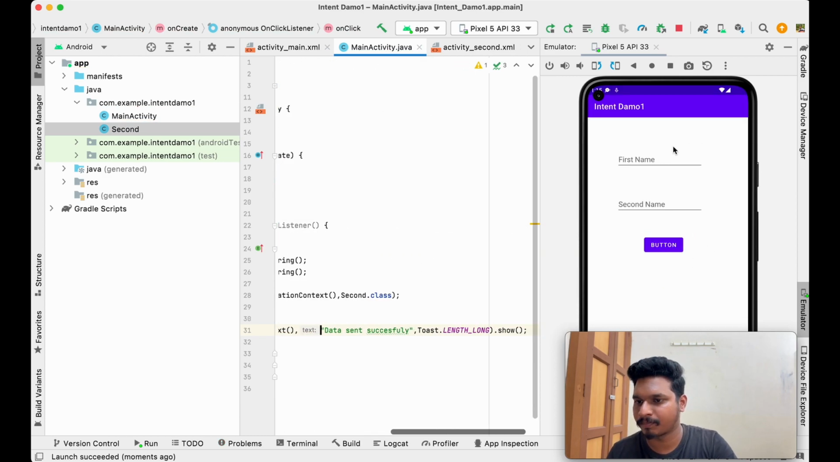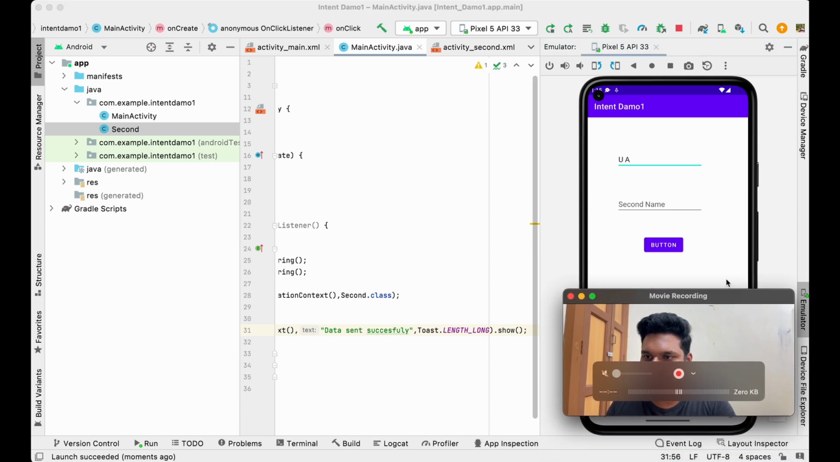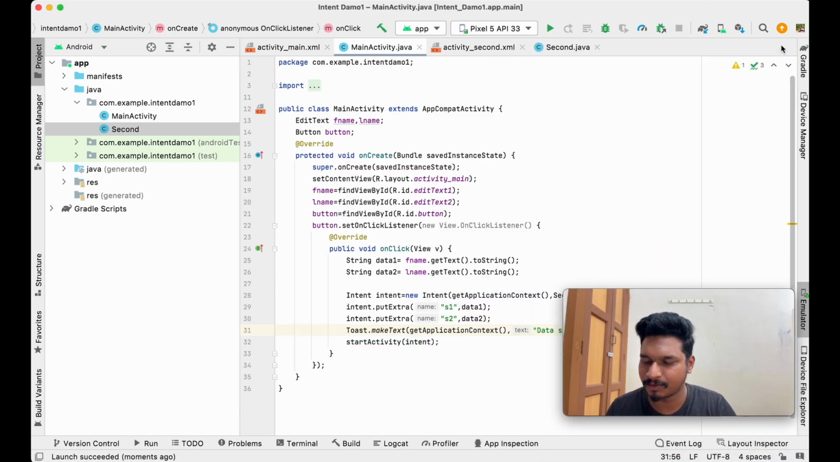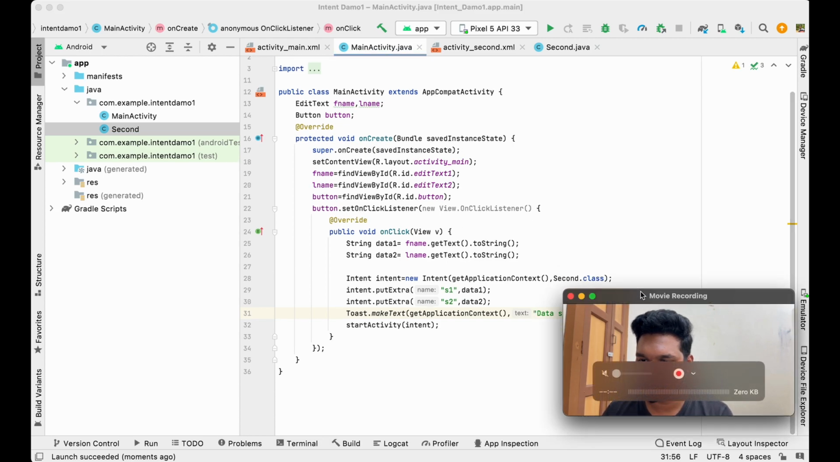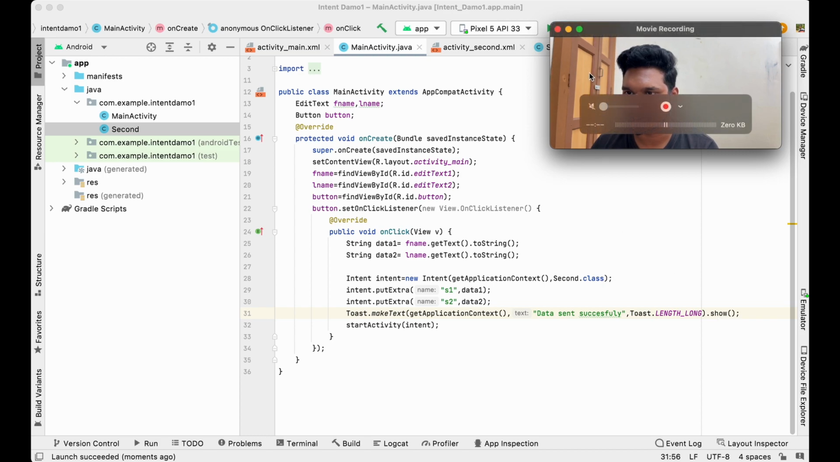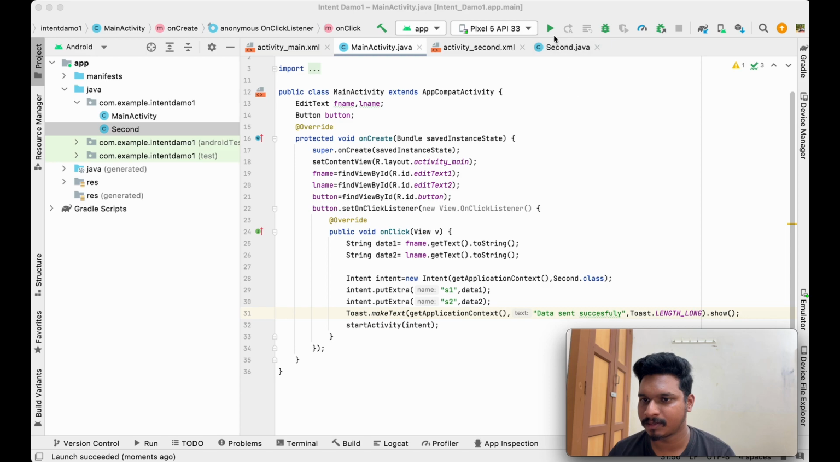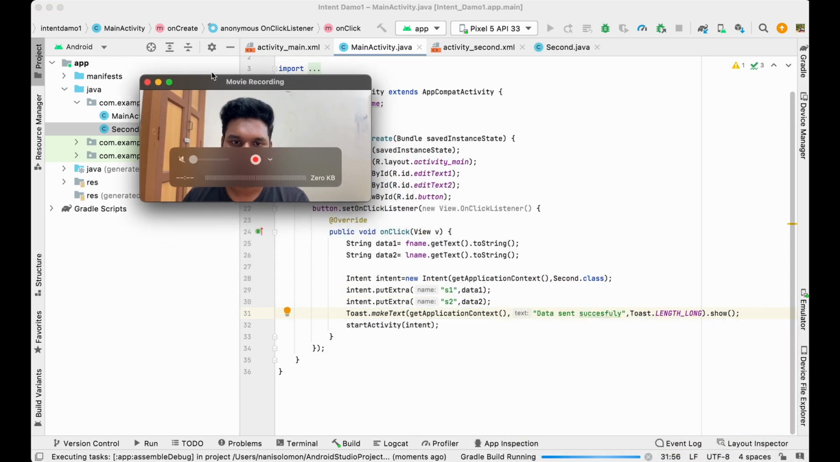Yeah, so first name is, okay. We got the toast message also, so I'll show it and finish and run the program finally. So toast message, make toast, get application context, this context, comma, data sent successfully, and the length we are setting here and show the message. So just let me run this, show the output.